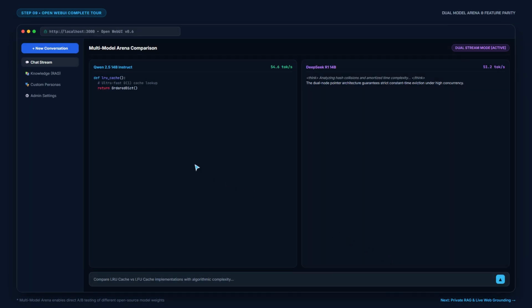The interface delivers full ChatGPT feature parity, including conversation history, custom model personas, dark mode, and a dual model arena mode, where you can compare 2 models answering the exact same prompt in real time.